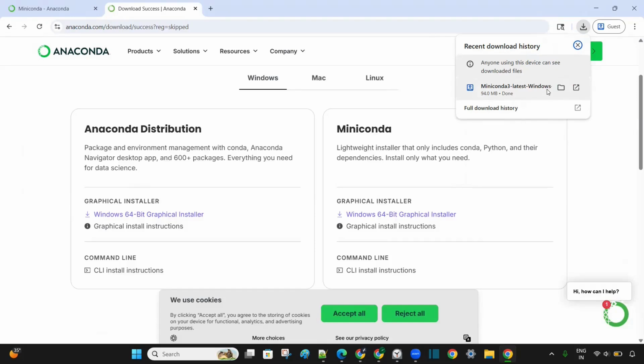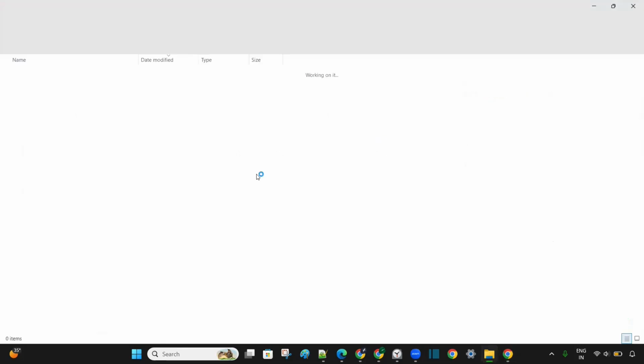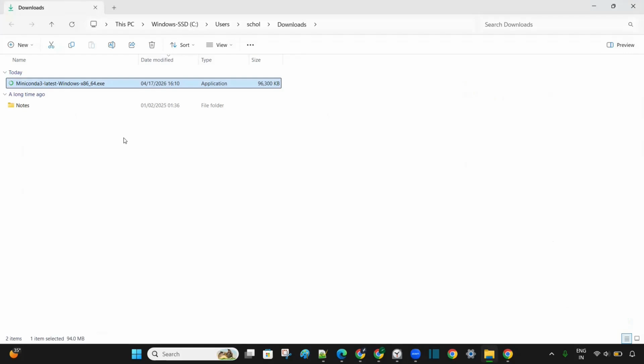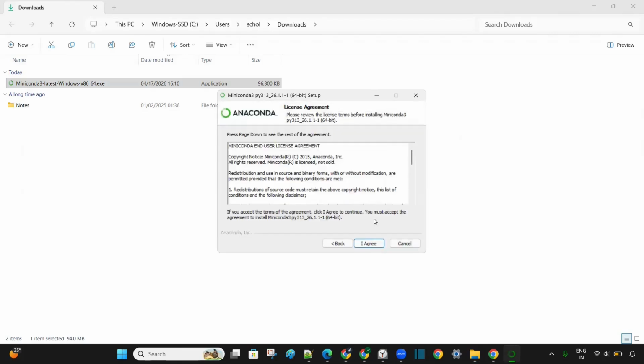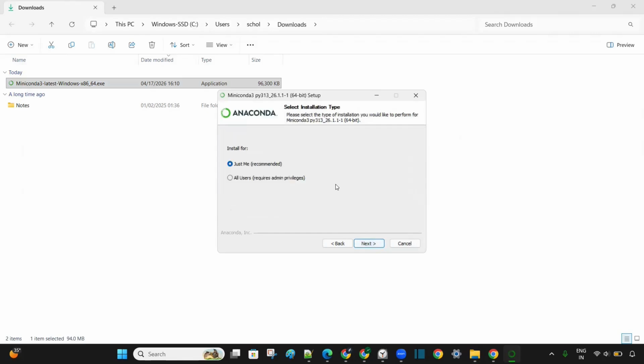Once the exe is downloaded, we need to install it. So click on the folders icon. This opens the Miniconda exe in File Explorer. So to install it, double click on the exe. On the setup wizard, click on next. For the license agreement, click I agree.